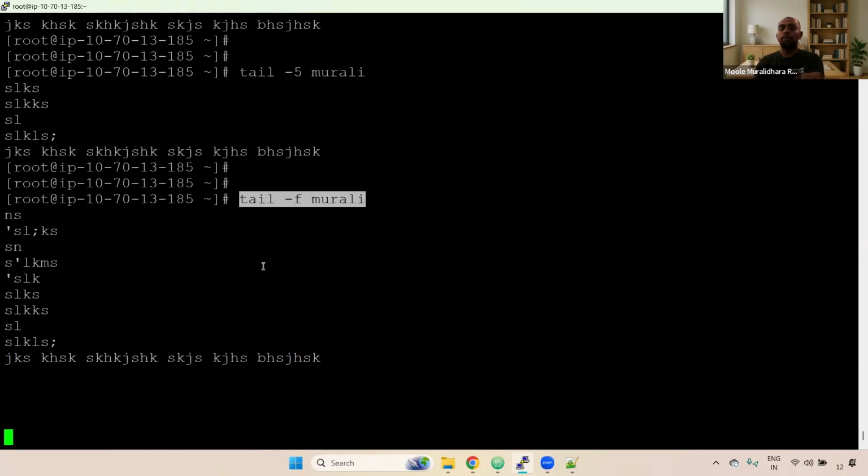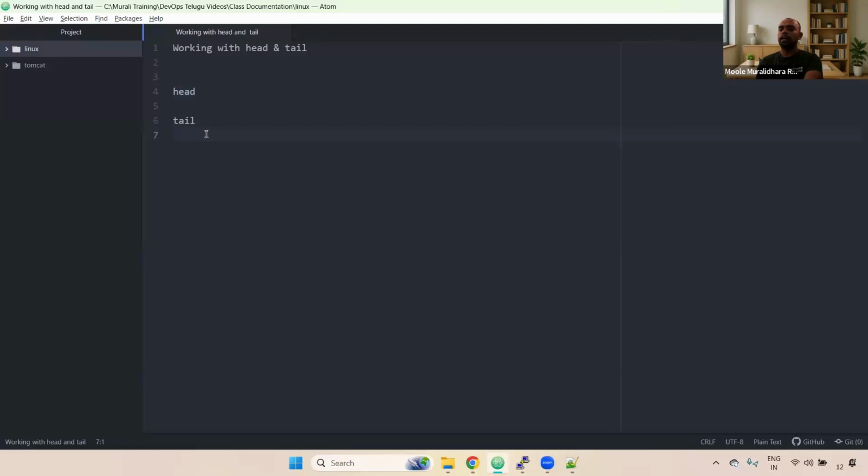Especially in interviews, they may ask a question: "I have an application, I want to see the live logs. Is it possible?" Yes, it is possible using the tail -f command, and you have to give the specific file name so that you can check it. Any questions now? I hope you understood the head and tail commands. These two are important, especially the tail -f command.